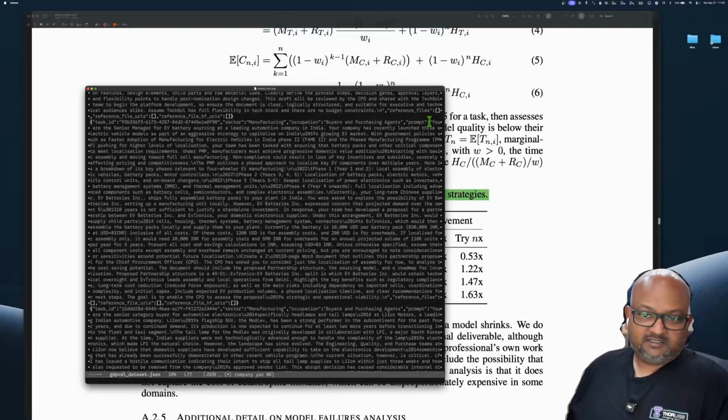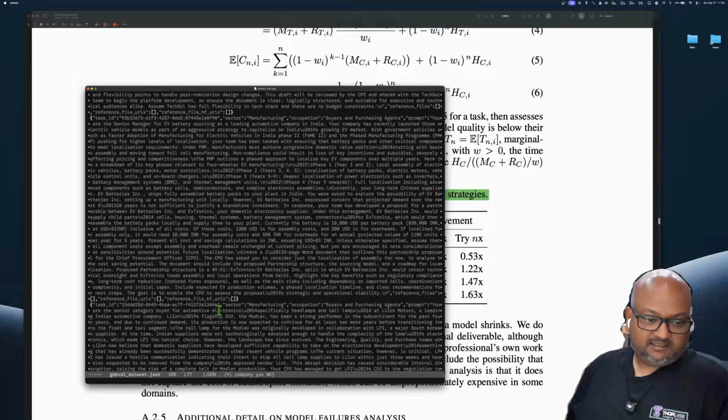So for example, it says you are a senior manager for EV battery sourcing at a leading automotive company. The CPO has asked you to consider localization of assembly, and then a little bit about what you want in the output, what the goal of the task is. And then some tasks will have reference files that are needed as background.